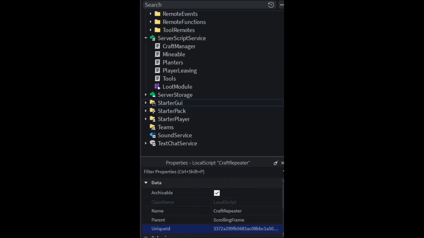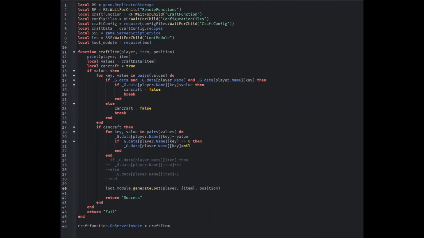For the final part of this tutorial, let's add a script under Server Script Service and call it Craft Manager. This is where the actual crafting logic will run on the server, checking if the player has the required materials, removing them if the craft is successful, and then giving the player the crafted item. The server script is actually not very complex. We start by importing the craft function remote function, the craft config, to access our recipes, and the loot module we created at the beginning of the tutorial.